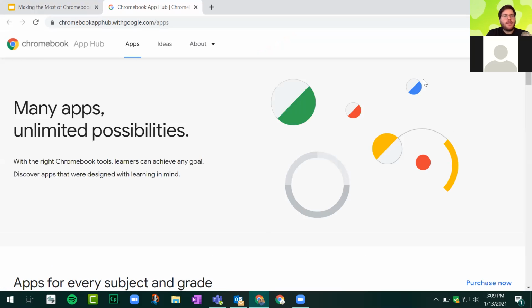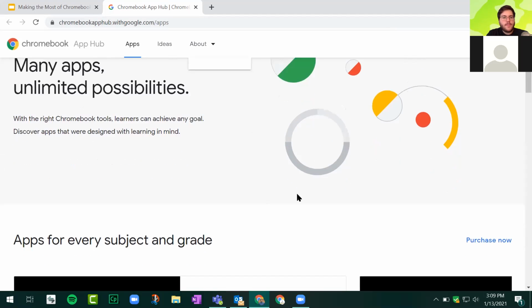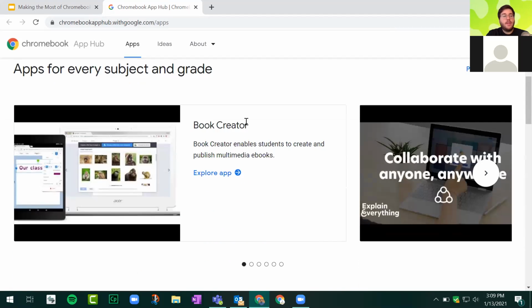All right. So the Chromebook App Hub, so it's just chromebookapp.hub.withgoogle.com. And on here, it literally has hundreds of different apps that you can use on a Chromebook. Some of these apps will have you actually download the actual app to the Chromebook. The majority of them, honestly, are just websites, so you can just bookmark them as you would bookmark any other normal website.